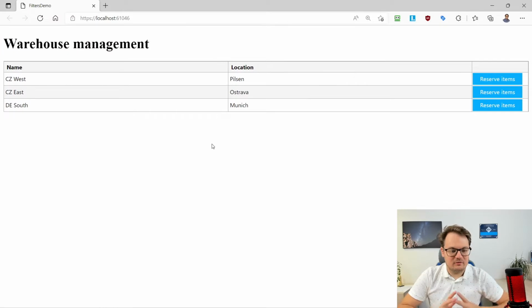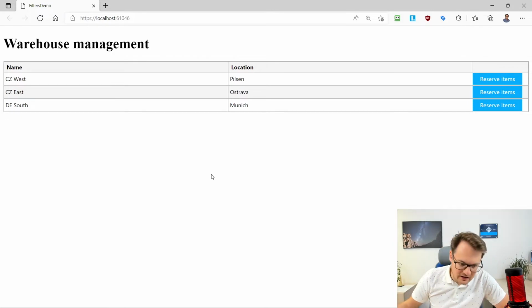I have this very simple demo application. It's some kind of warehouse management system. I have 3 warehouses for ingredients for my hamburger restaurant, and I want to reserve some items on the stock so they wouldn't be given to someone else. So I would need to reserve some items for my restaurant.